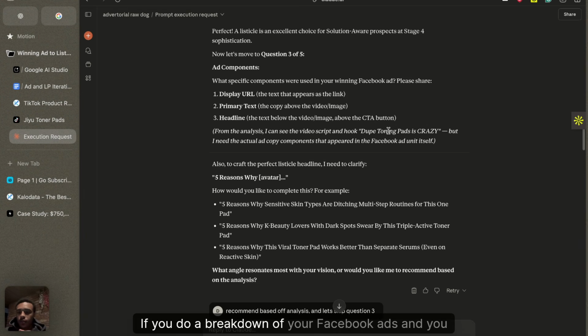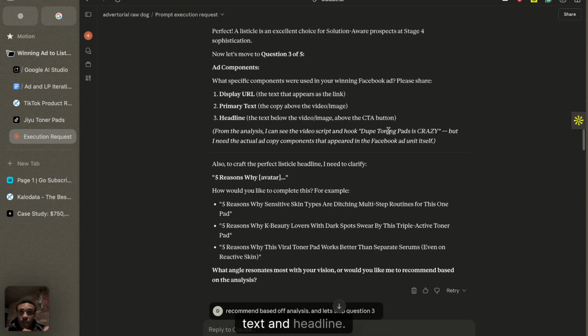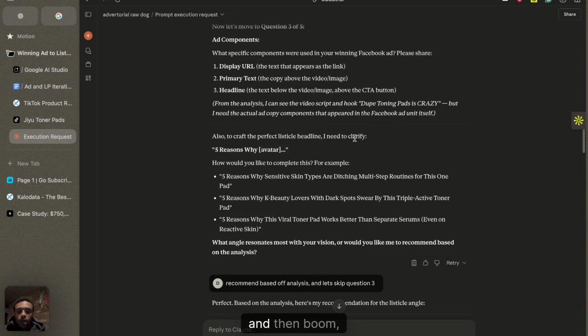So if you do a breakdown of your Facebook ads, and you go to dynamic creative by text and headline, if you're running variations on them, you'll see that certain ones are getting spent more than other ones for specific ads. There's a reason for that. I would optimize on that. Especially if you're running pre-lander, make that completely congruent. You'll rip.